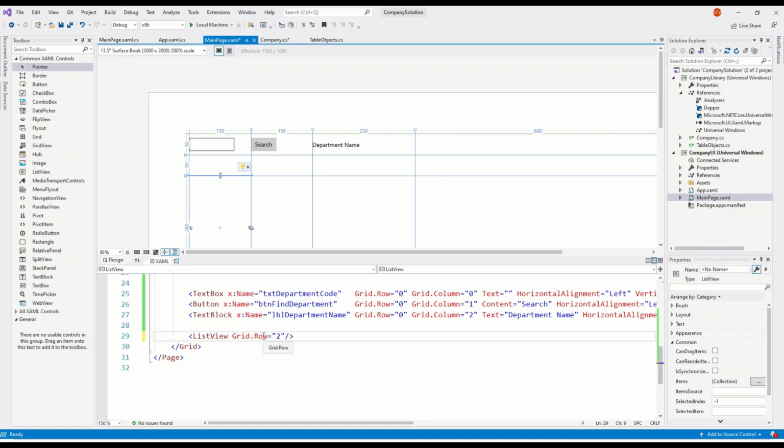Now, it put it in row 2, but it didn't assign it any column. So I'm going to assign it to begin in column 0. But I also want to specify that it takes up 3 columns worth of space. So technically it's going to be in columns 0, 1, and 2. But we can't assign more than one value here. So I add another property here called column span. And I say that it's going to span over 3 columns. And we can see now, you might have noticed that it jumped over and the list view now is taking up the width of all 3 columns.